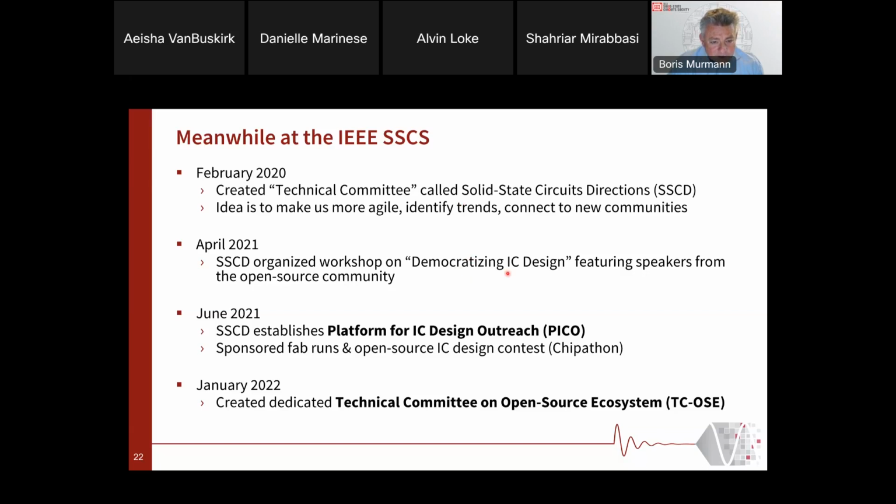We held a workshop. We identified some speakers from the open source community. We had them present to us. And then very quickly decided, this is something that we need to get involved in, because we are one of the key forces in the IEEE to own this whole idea of IC design and getting people into the field and so on. It's in our interest. So that's when we decided to establish this project that we call PICO. And again, I will outline in detail what it's about.